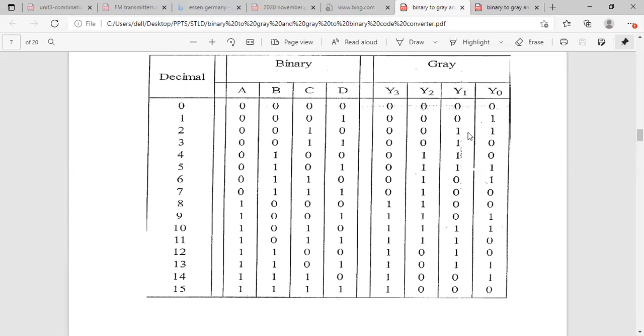Okay, so this is the truth table. So from the problem statement, we are identifying the number of input variables and number of output variables.